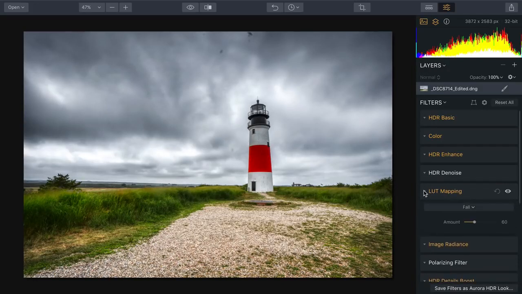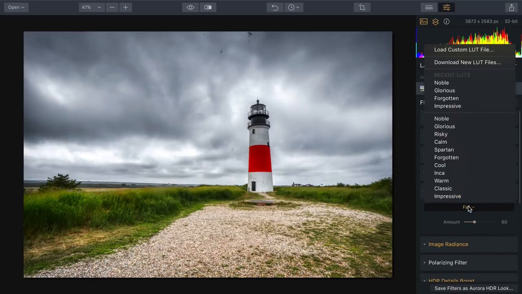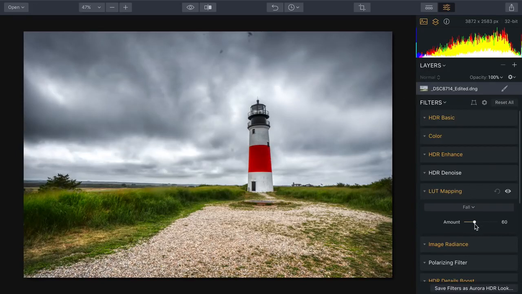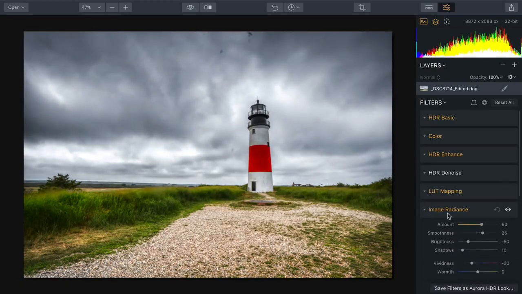And we have a wonderful new option here called lookup table mapping. This allows you to choose from different built-in presets or load them. And lookup tables make it very simple to stylize the color in the image. Here, this preset is using one called Fall, and you see it optimizes the colors, bringing out those autumn tones there in the vegetation, which I really like. Using image radiance here, I can also adjust the amount of glow and where that falls.